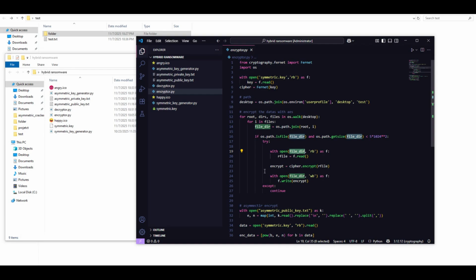read the file, and encrypt with the cipher. We are going to call the Fernet key, and we are going to encrypt the file. So here we are going to write in binary mode. We are going to save the file, so we are writing inside the file. The intention is to write inside the file, so it's going to be encrypted inside, so you're going to lose what it was before. We write it and continue.